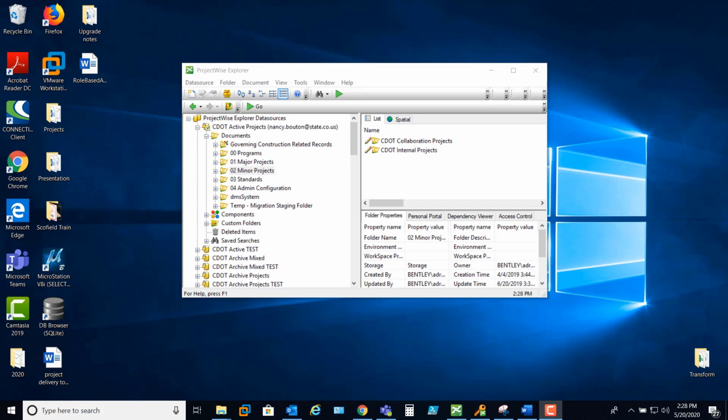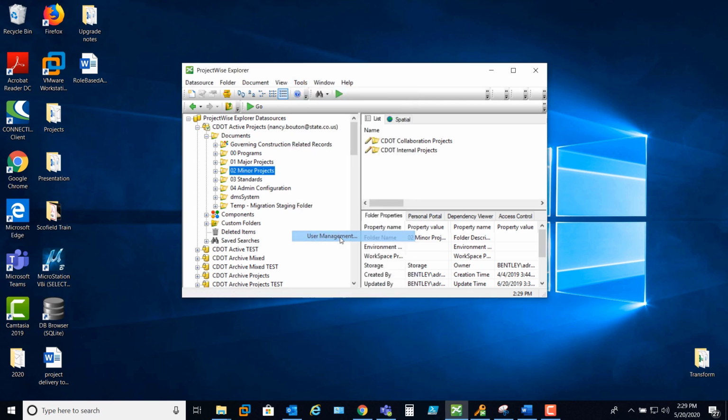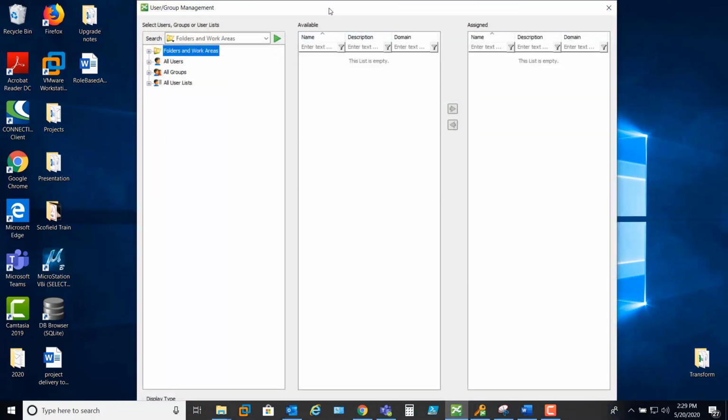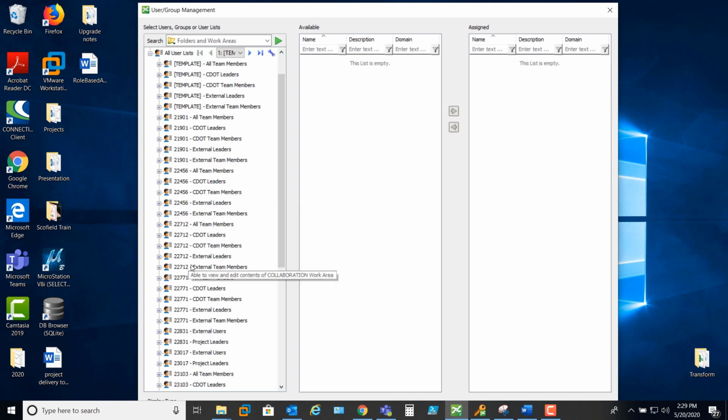The project manager now has the ability to manage his team by using a tool in ProjectWise Explorer called User Management. So in the Cloud Data Source, if we go to Tools, User Management, the console expands. And here, under User Lists, you can find, by project number, the user list.